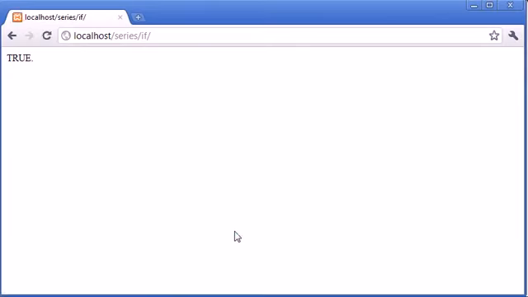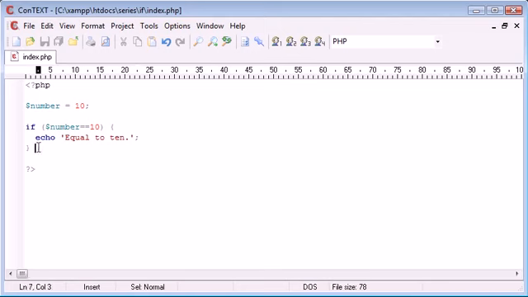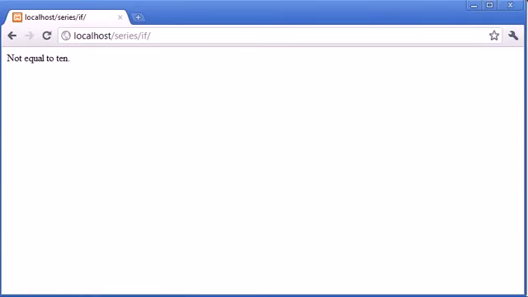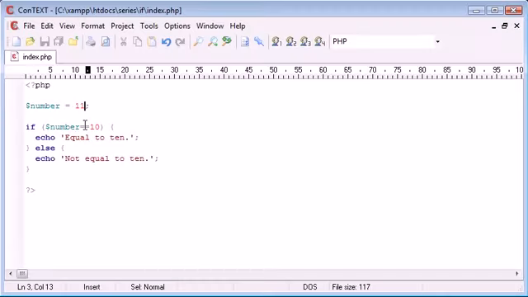So let's just test that in our browser quickly. Okay, equal to 10. Now what if I want to say, but hold on a minute, otherwise I want to make another check. So you've seen in my previous examples I've said else, echo, and we could, for example, say not equal to 10, and if I was to change this value here to 11, you'll be displayed with the text not equal to 10 because the variable does not equal 10.